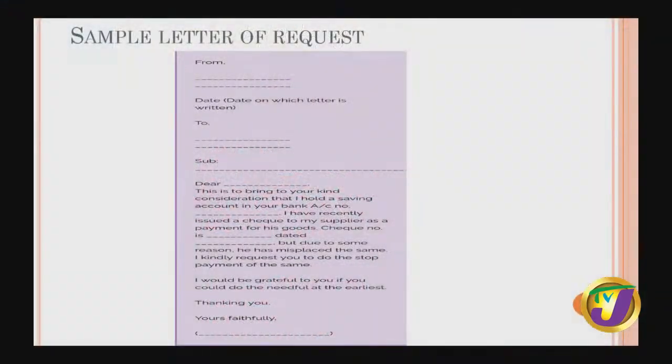So here on the sample, we have everything that we have been looking at. So we have the addresses, so who the letter is coming from and who the letter is going to. Then we have the date, we have the subject, we have the salutation or the greeting, we have the body, and then we have the closing. All right, so we are looking at it like this, and we are seeing how everything should be laid out. Now, do you think you can write a letter of request on your own? All right, let us try.